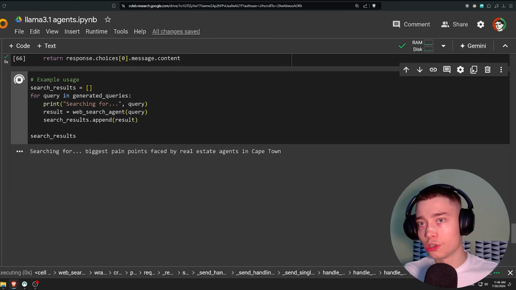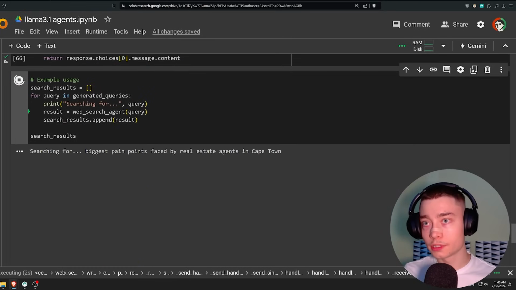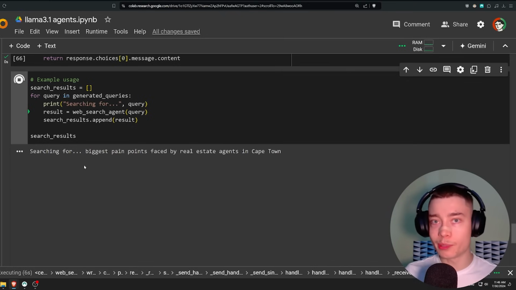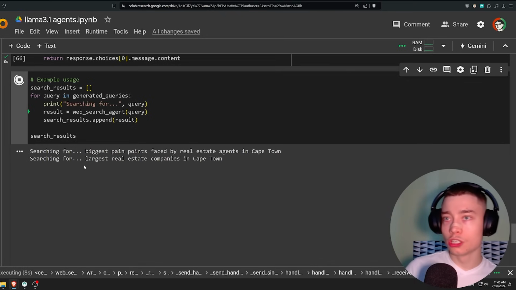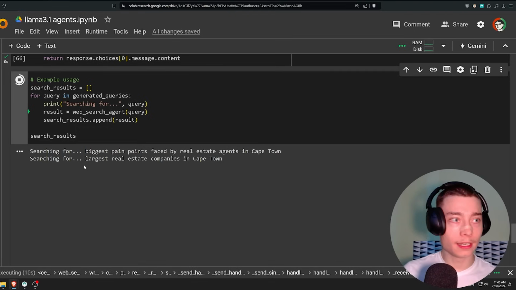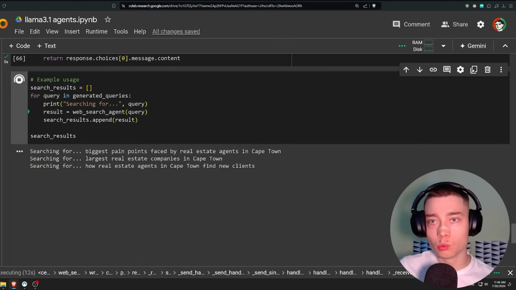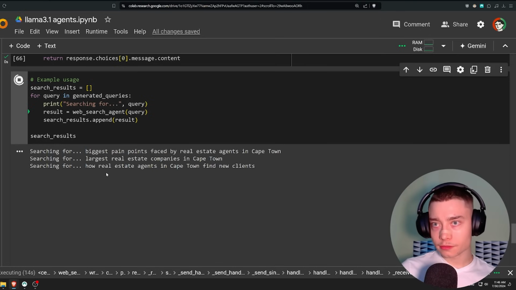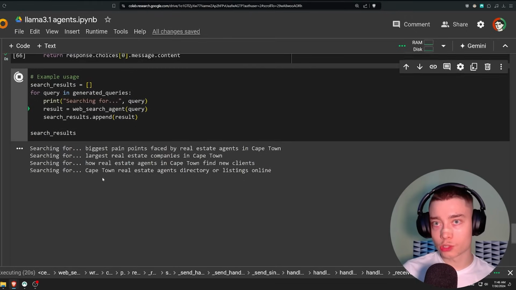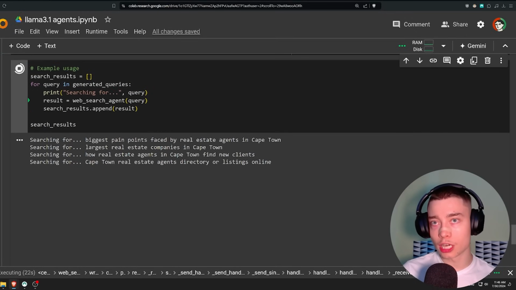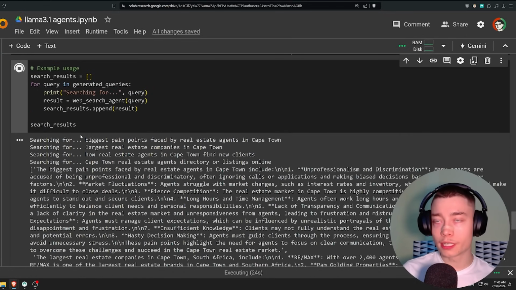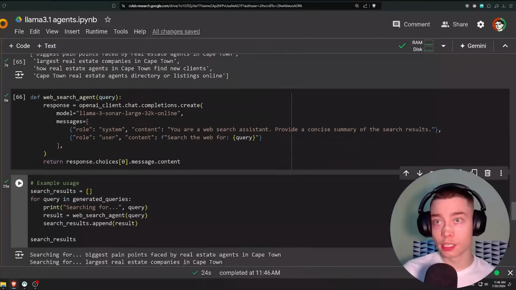And we'll get more, like, biggest pain points, real estate agents, and then we should see the updates happening in real time, so we know which part of the loop we're in. This is nice. It's nice to see what the agent is doing, right? How real estate agents in Cape Town find new clients, and so on. These are all our 4 search queries, and then we should get the search results, just output as a big block of search results.